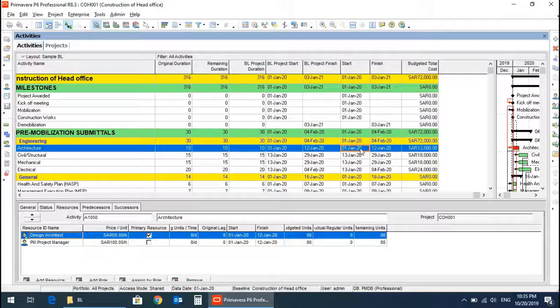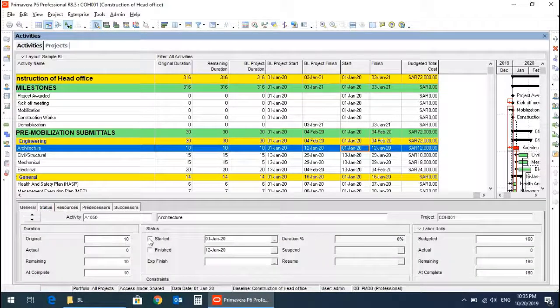So for example, we want to mark this activity as actual. So we will go to status, mark it. The start date is marked actual, the finish date is marked actual. Now you will see A has appeared with the dates. It means that this activity has happened and it is marked as actual.